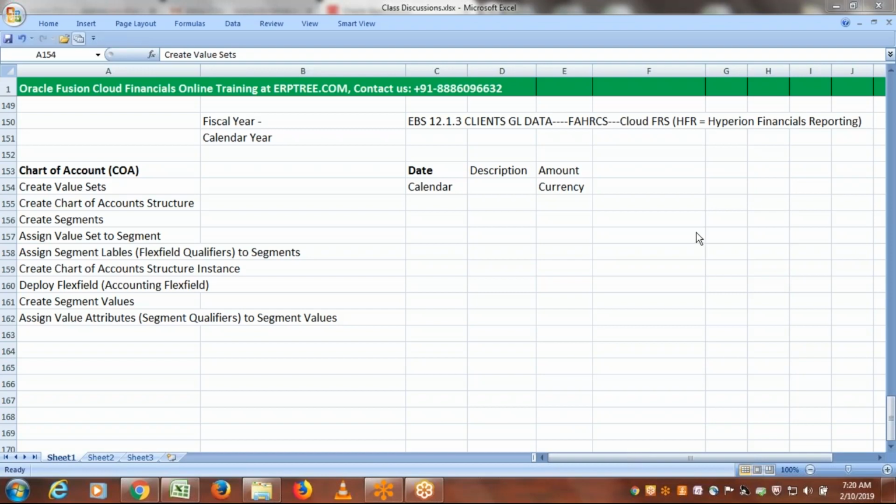Cross validation rules, security rules, data access set, ledger set, revaluation, translation, consolidation, all we have. But the way we do the setups is slightly different if you compare. And certain rules, the level at which they work, is slightly different compared with EBS. Those points we'll discuss anyway. The answer is yes, we have.